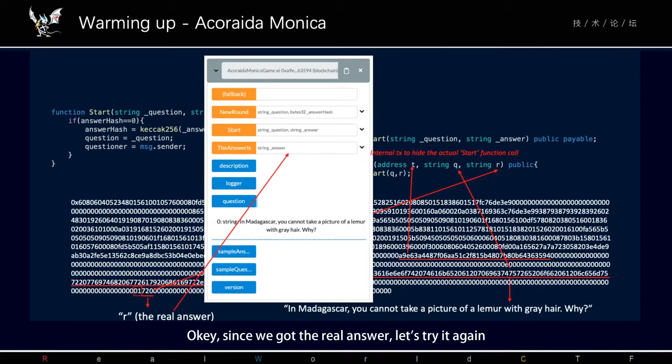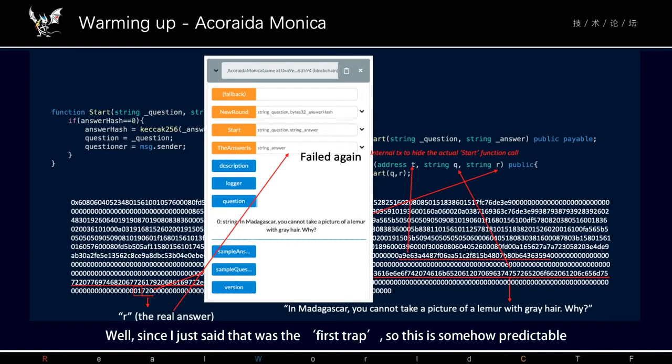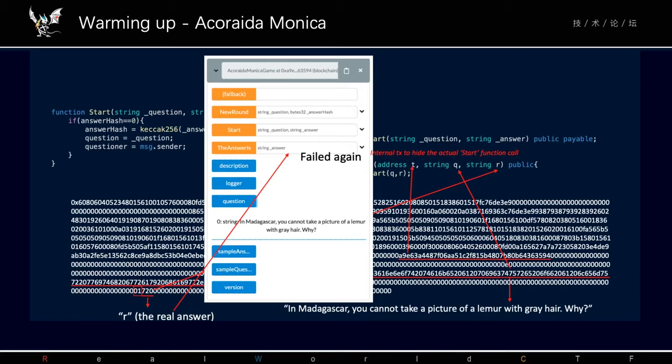Okay, since we got the real answer, let's try it again. Click send, but it failed again. Well, since I just said that was the first trap, this is somewhat predictable. But from the player's perspective, it's not that easy to accept, right?